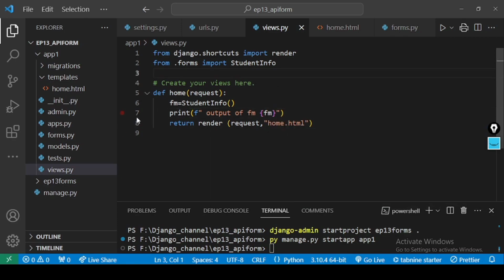Okay, so you can see what we are having in this fm. Now if you want to display this information on the HTML page, you should always pass it in the form of a dictionary. Let me create a dictionary. Whatever key you want, you can give it. Suppose I give the name of the key as form, and the data that I'm passing is fm.